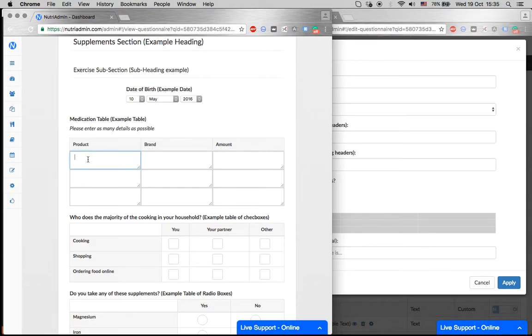So your client can say, I'm taking product A, brand blah blah blah, and amount 1 capsule. And then I'm taking product B, brand blah blah blah, and amount 2 capsules. Something like this. You can structure the data and have it in a table rather than in just a chunk of text.